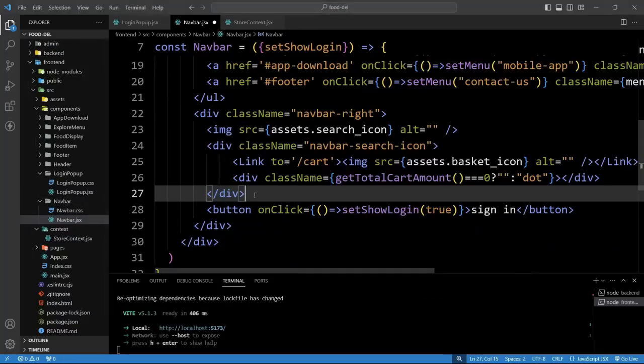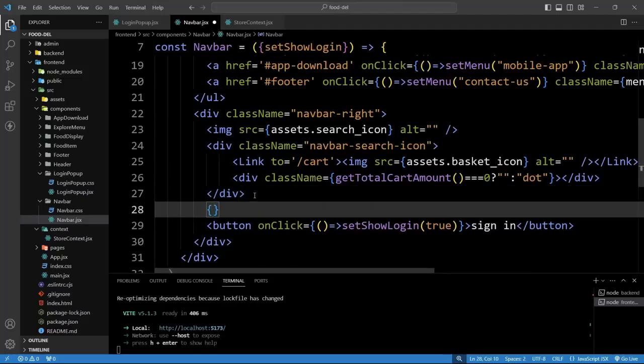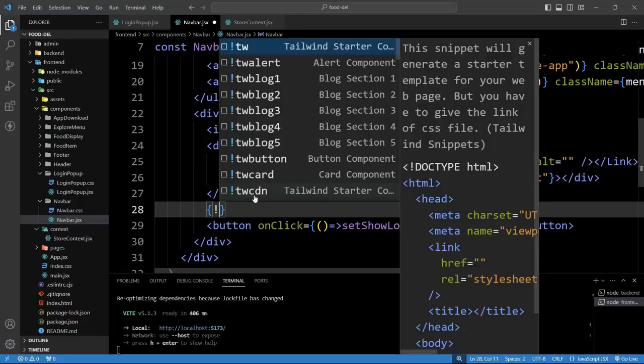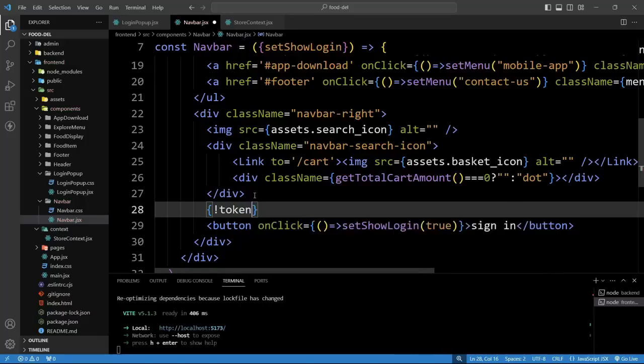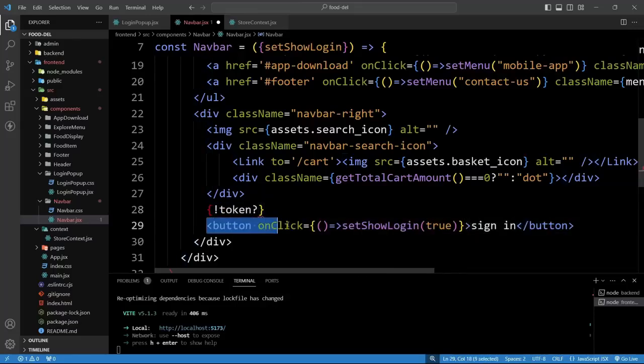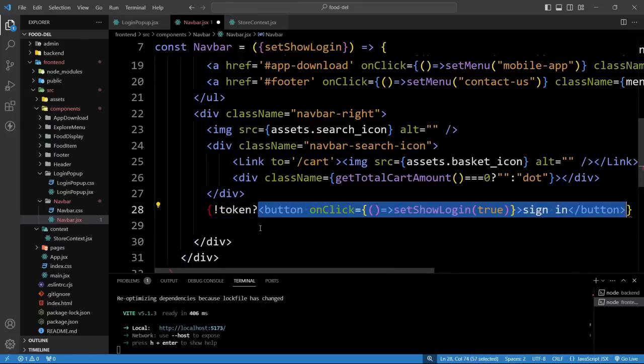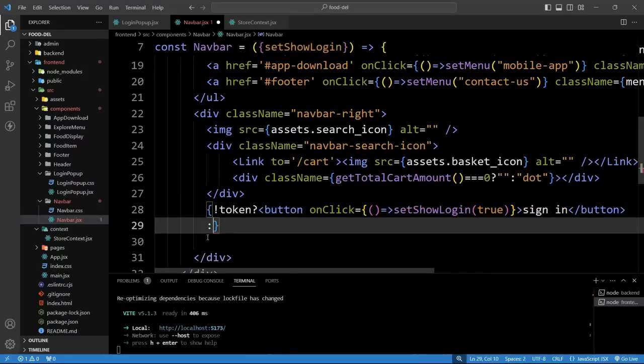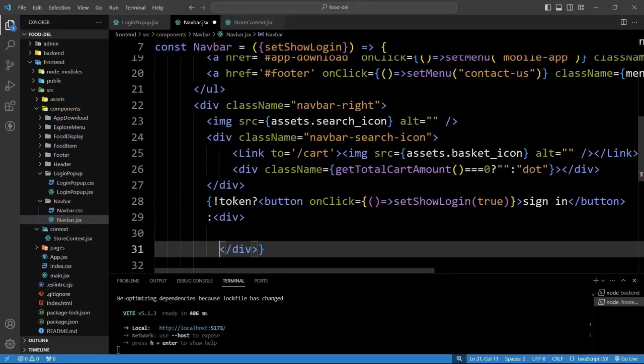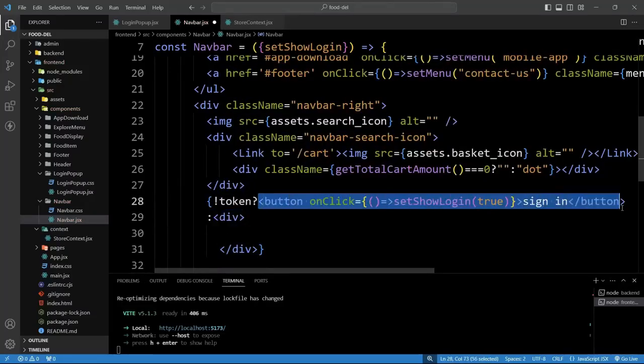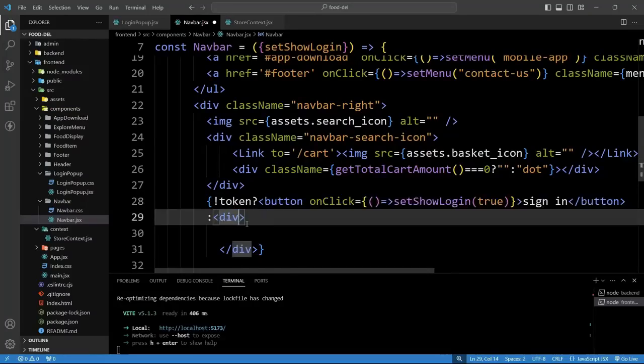Now after this div we will add one ternary operator, and here we will check if the token is not available. In that case we will provide this button, that will be sign in button. So here we will add question mark, and after this question mark we will provide this button. After that here we will add the colon, and here we will create one div. If the token is not available we will get this button. If the token is available it will display this div. This button will be hidden.